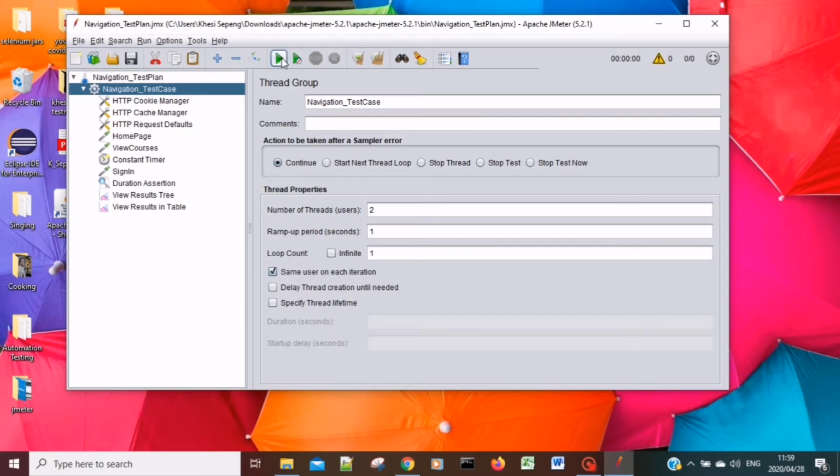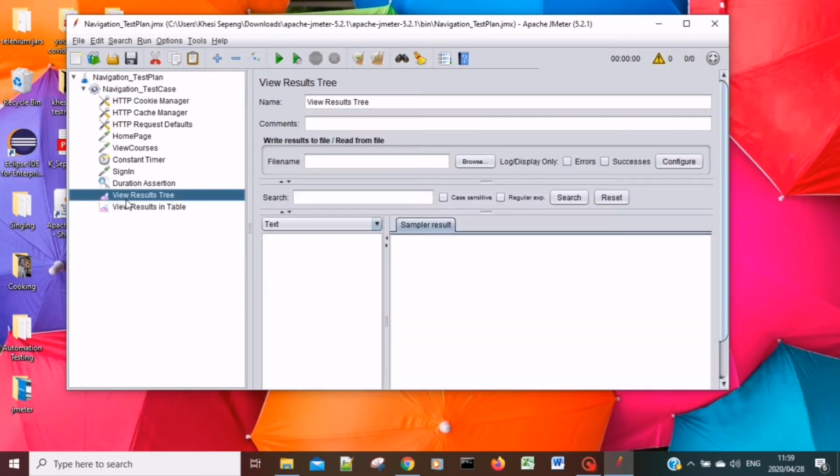So I'm just going to quickly run this and show you what it does under 2 users. Okay, so it's loading. So you see now it failed. When it's red, it fails. When it's green, it passes.